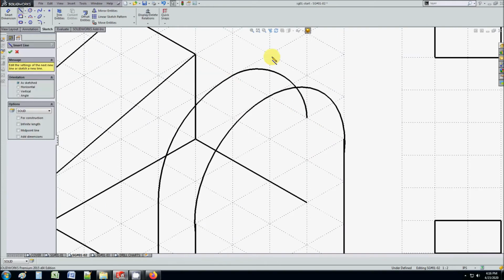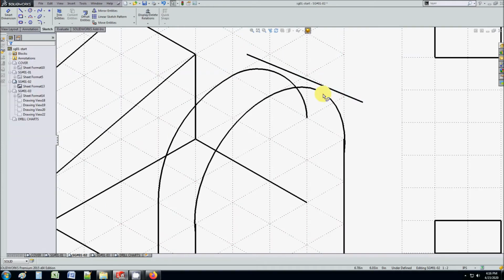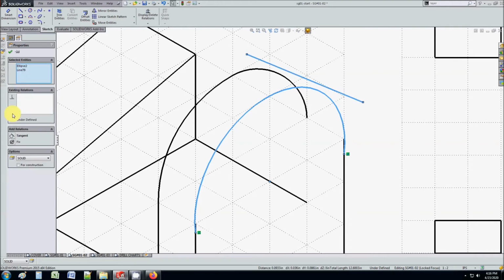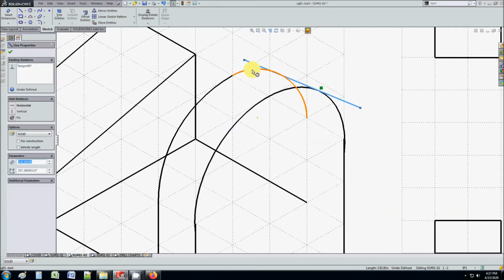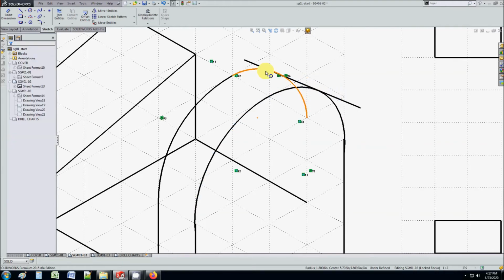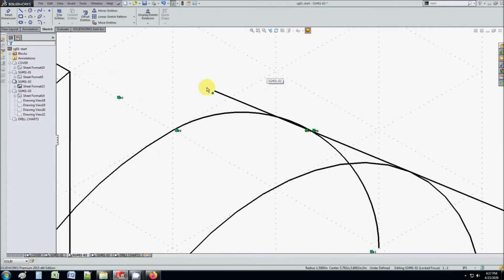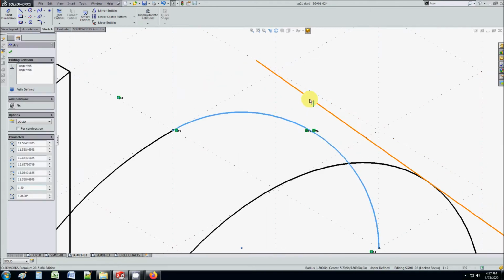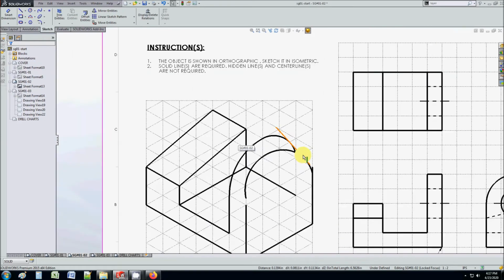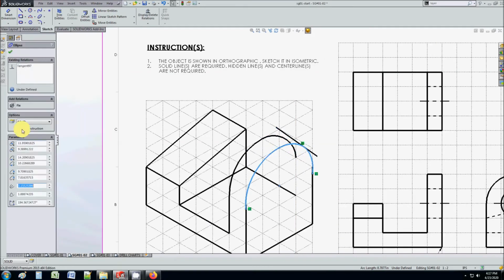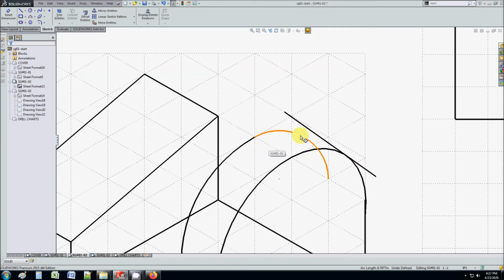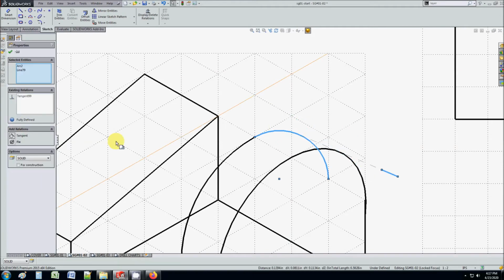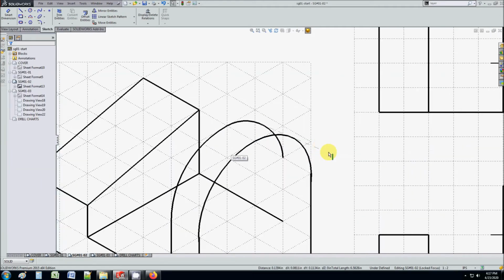Maybe I want to add a line. And maybe I want to make this tangent. Let's see if that does. I'll tell you what. Ooh, see, it's jumping around because my construction lines are getting deleted. So I'm just going to fix the lines that I don't need. Yeah, that's much better.